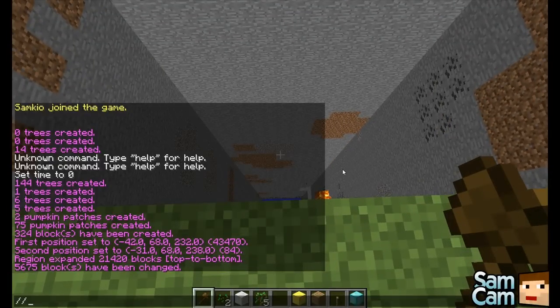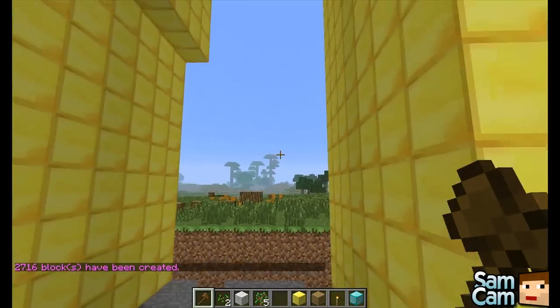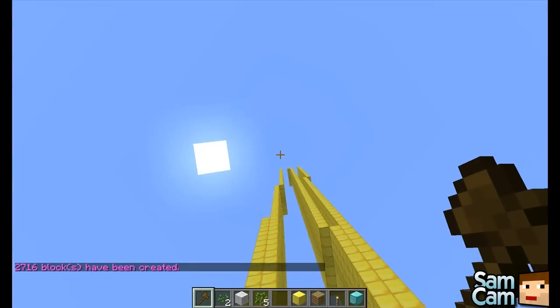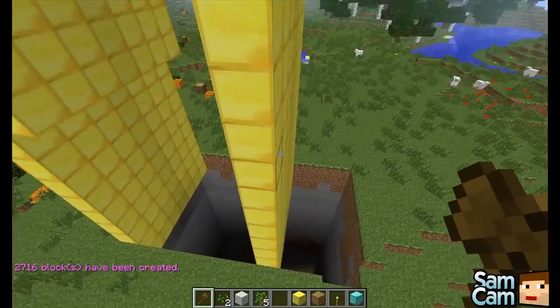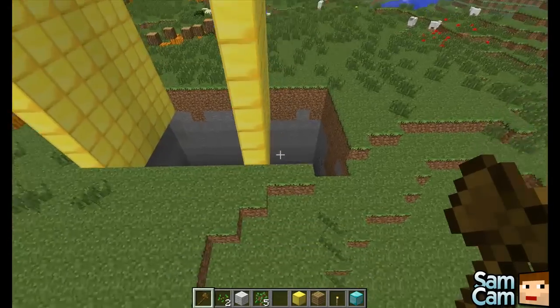So what we need to do is do /g for generate. We then have /h and then the block type, so let's have stone. Actually let's have gold block. And then we want the mathematical formula, which would be sine, and the example they've got here is sine of x times 5, divided by 2, is less than y. And there we go, we've created a massive sine curve. As you can see, it starts from here, it goes up to 1, down, and there we go. So that's the sine curve it has created.